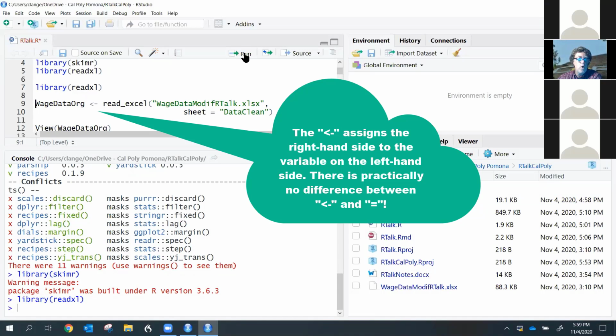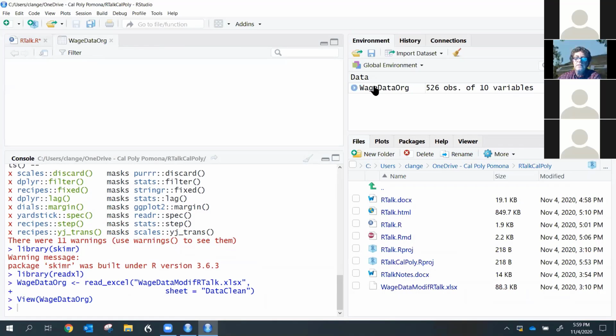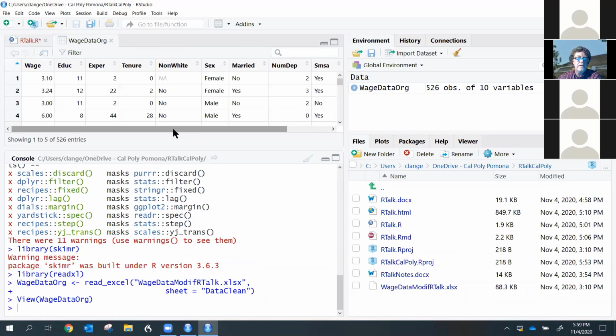What it does, it loads the Excel file. The same thing that if I had clicked import, I can view my data. Either I can use the view command here, or I can simply click here on this thing here. And what I see here is what I expect, my variables and the missing variables here.